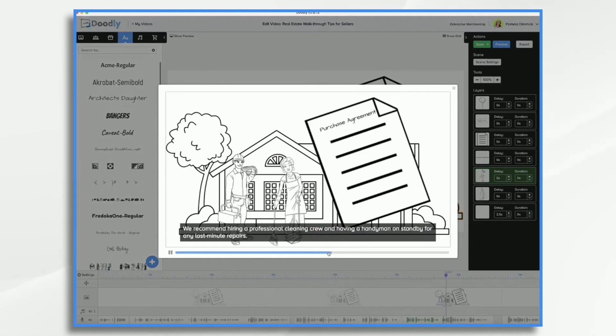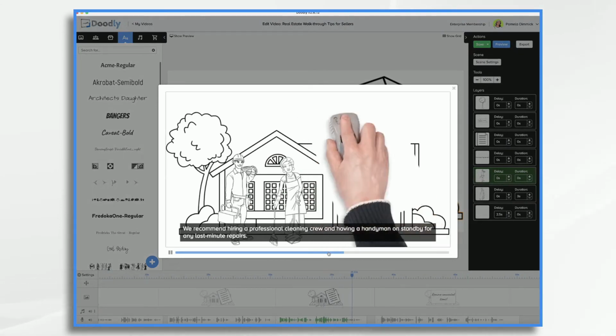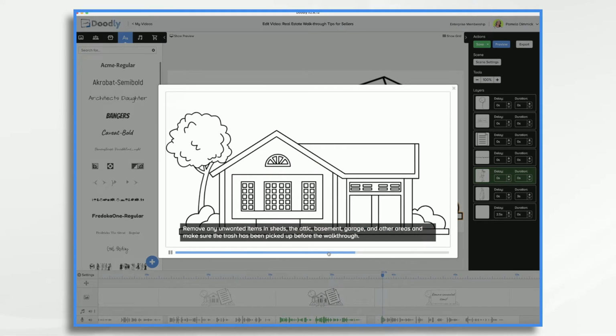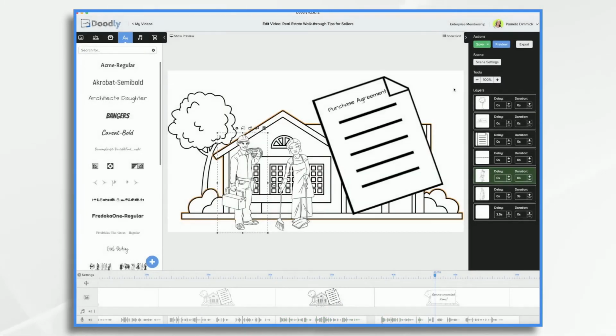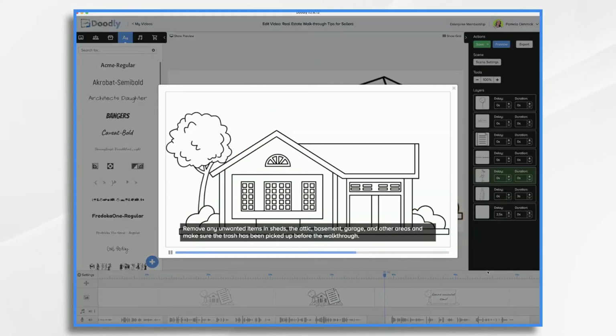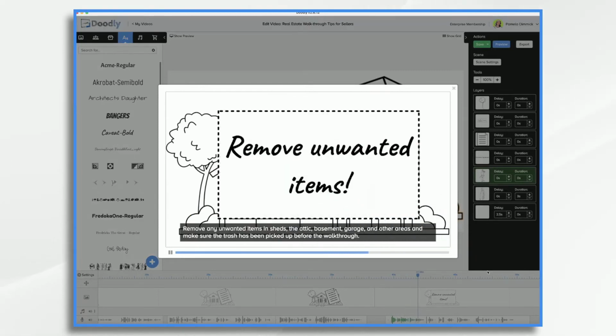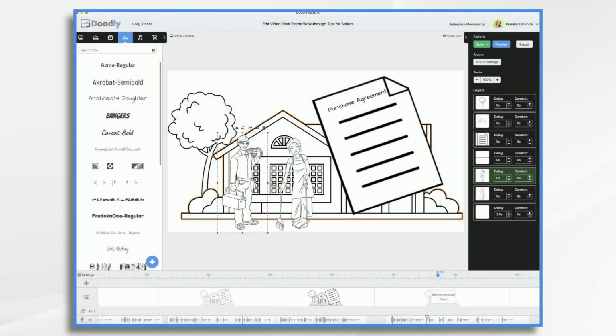Preview. And having a handyman on standby for any last-minute repairs. Remove any unwanted items in sheds, the attic, basement. I think that's better. There is a little bit of a gap there, but it's okay. I'm going to move this audio down just a touch to the right. That way it gives time for this rectangle to get drawn before I start speaking. So let's take a quick preview. Remove any unwanted items in sheds, the attic, so that's much better.